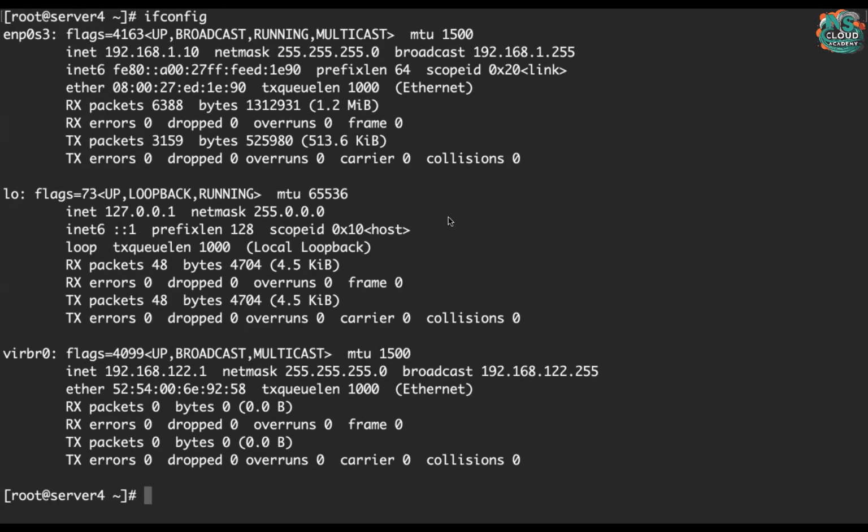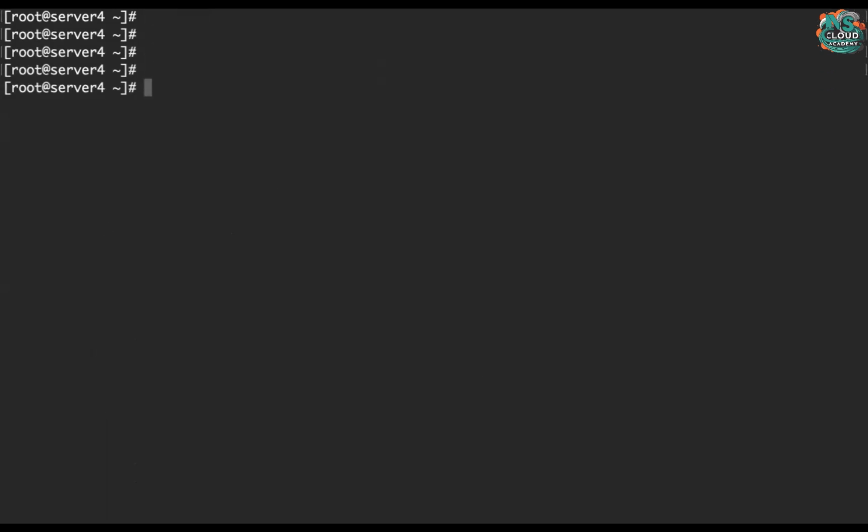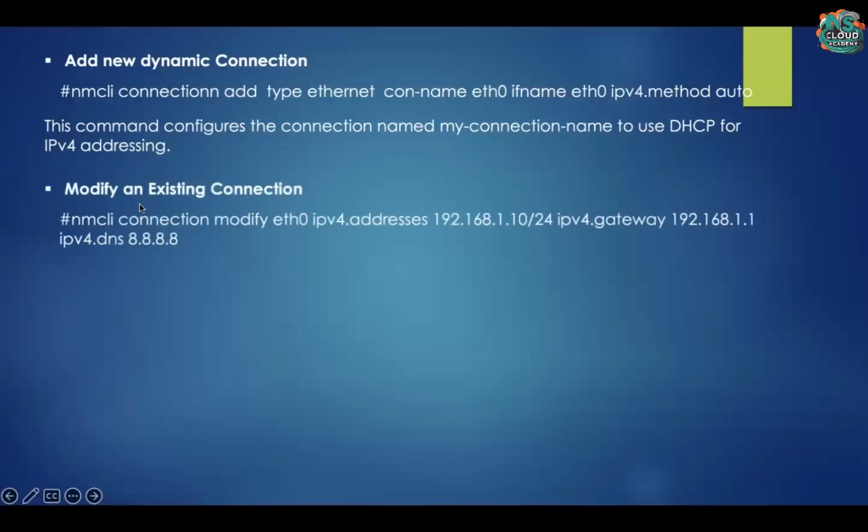Just like now, my IP is 192.168.1.10, and I just want to modify this IP address to 192.168.1.200 or something else. Then what will I do? How will I modify existing connections? See, modify an existing connection. How you can modify the existing connection is the most common thing you will do in your whole journey. You don't have to add a new connection.